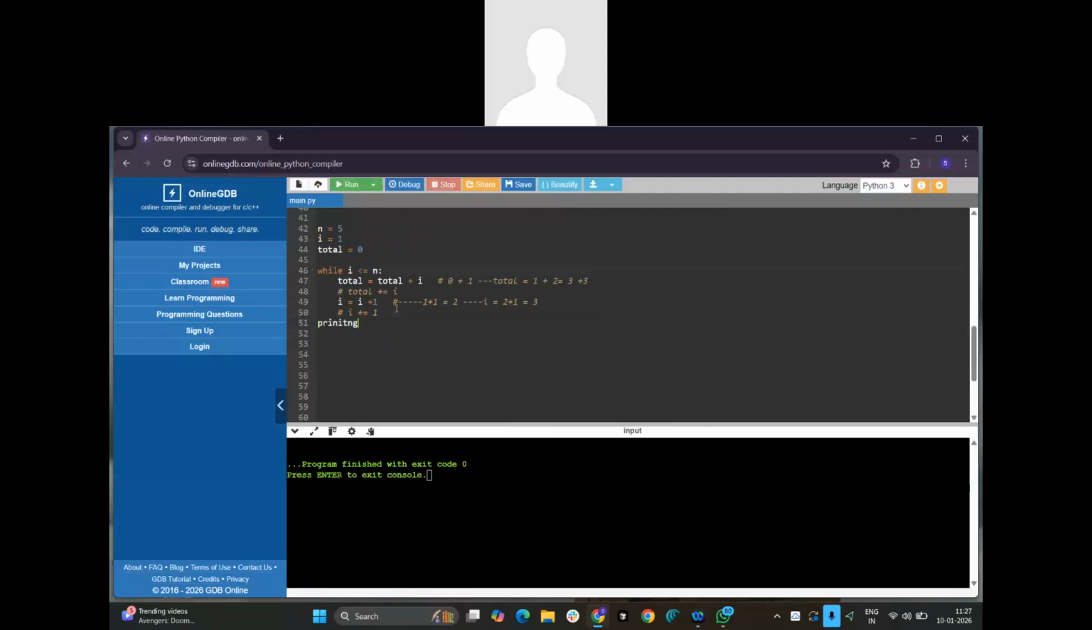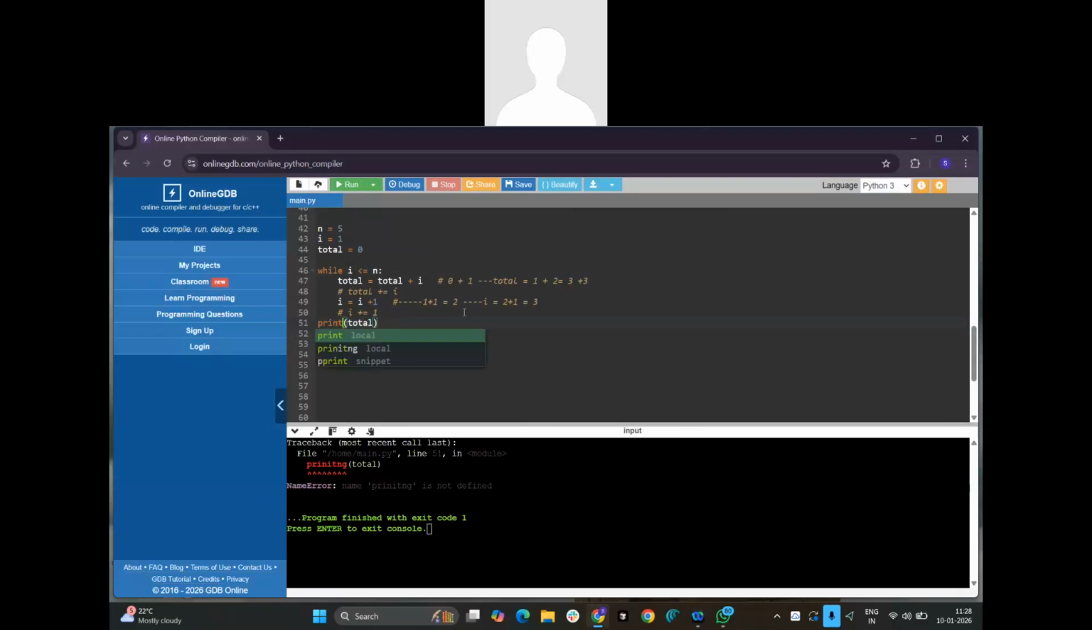I'm going to print total. We are getting an error, name error. At what line? 51st line. Where is the 59th one? Okay, this is the error. What is the error? Name printing is not defined, because printing is considered as a variable, but the variable is not defined anywhere. So what is the mistake here? We did a spelling mistake, right?